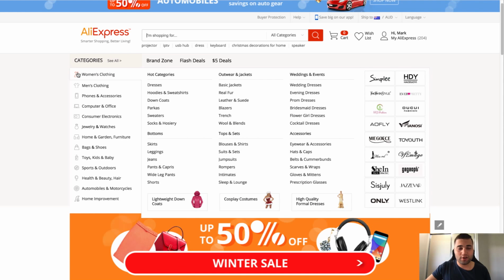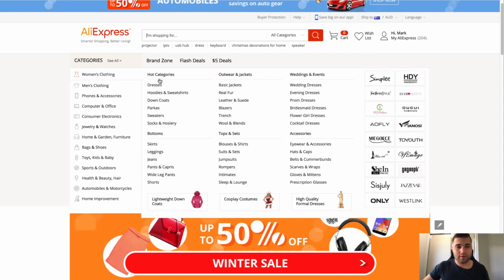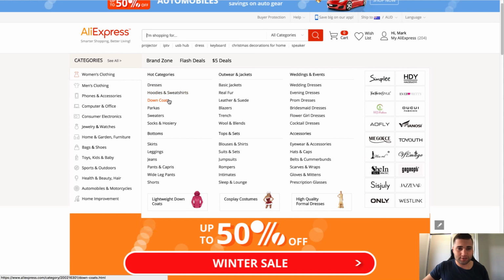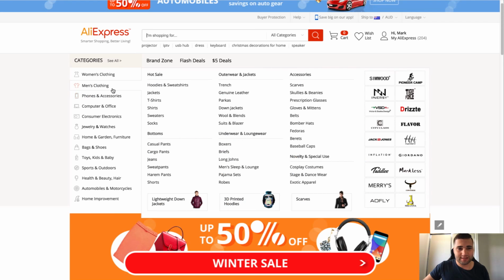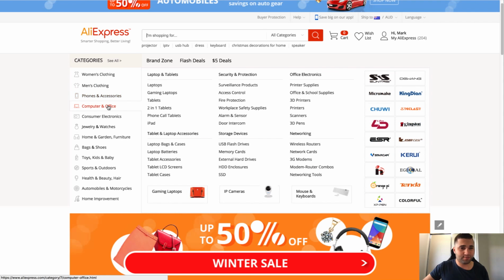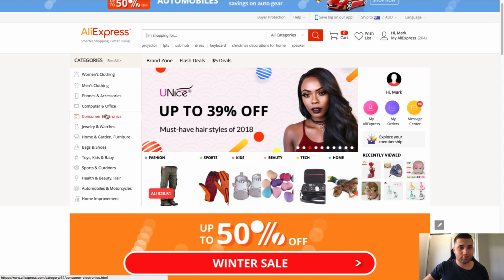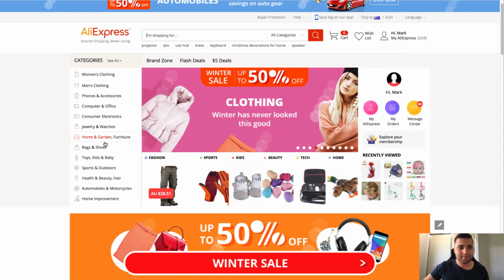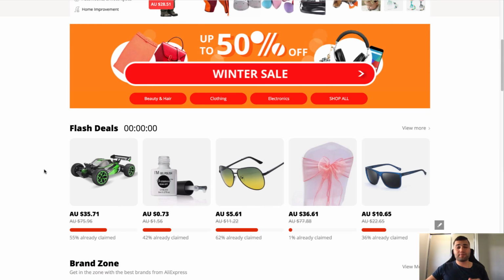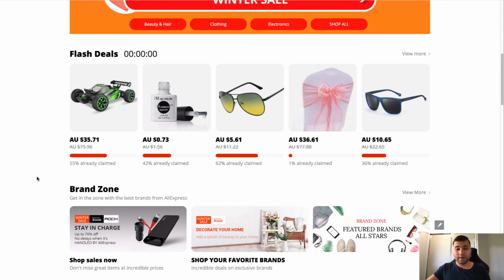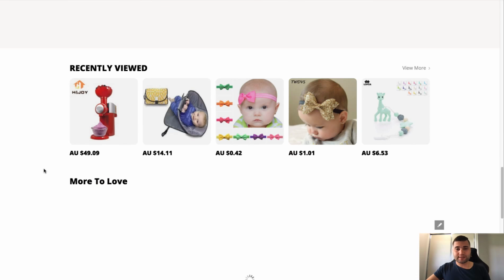It has women's clothing, which is broken down into sub menus, and we can look at women's clothing, dresses, hoodies, sweatshirts, wedding events, outwear jackets. We have men's clothing, phones and accessories, computer and office, consumer electronics, jewelry and watches, home and garden, bags and shoes, and so on. It goes on for ages. You can get almost anything you can think of off AliExpress.